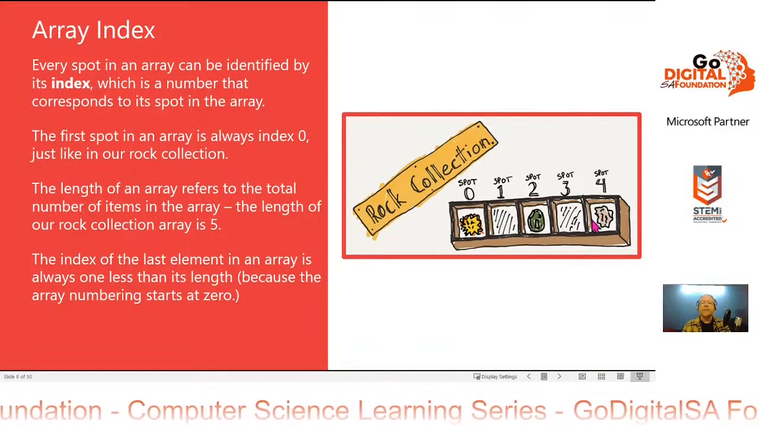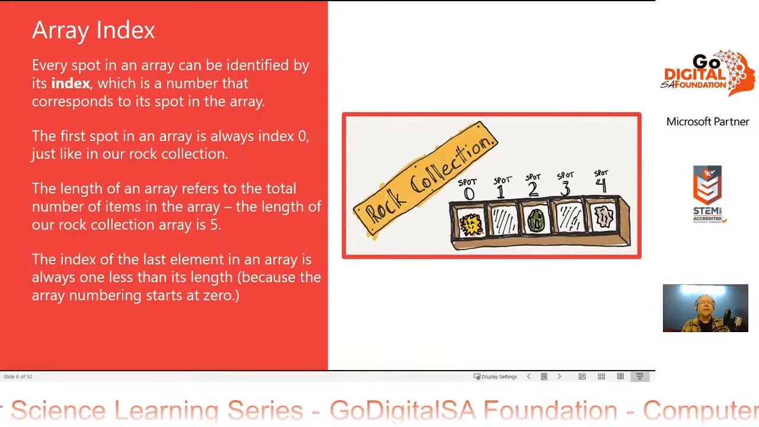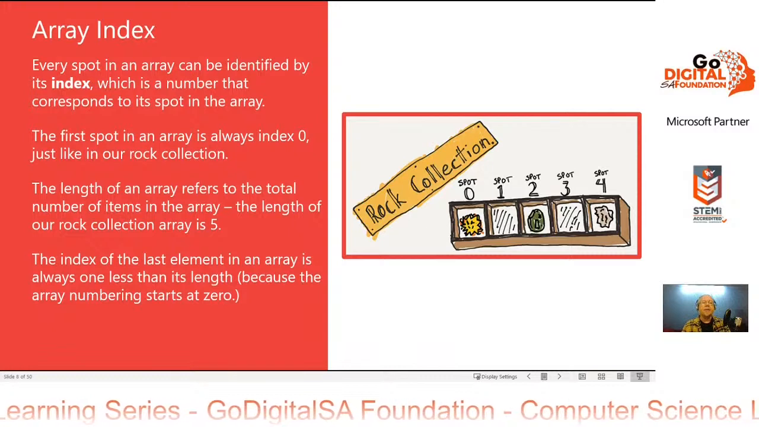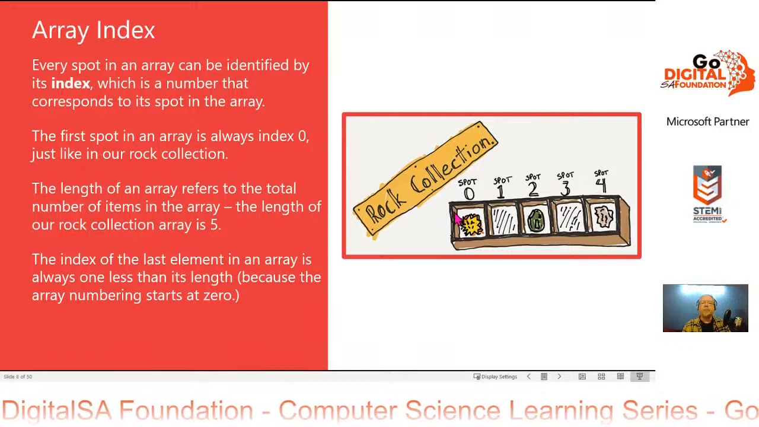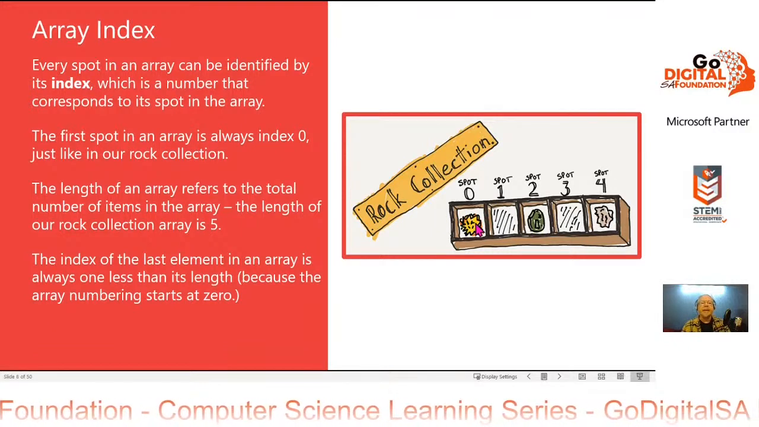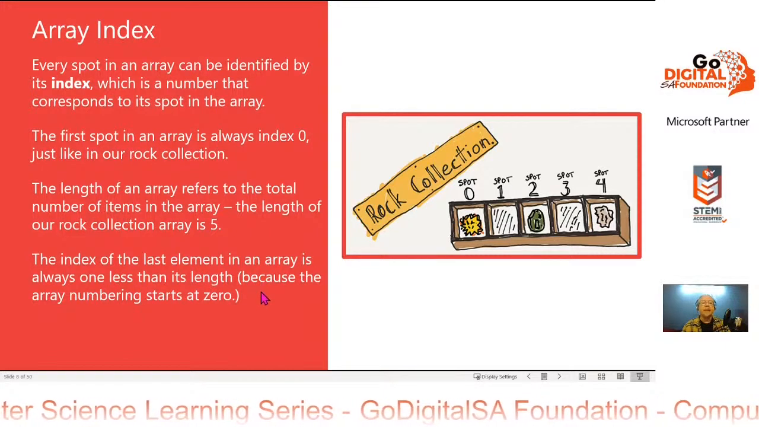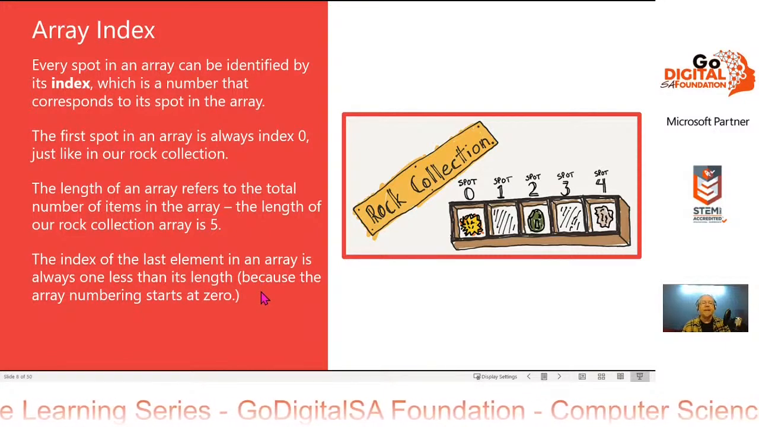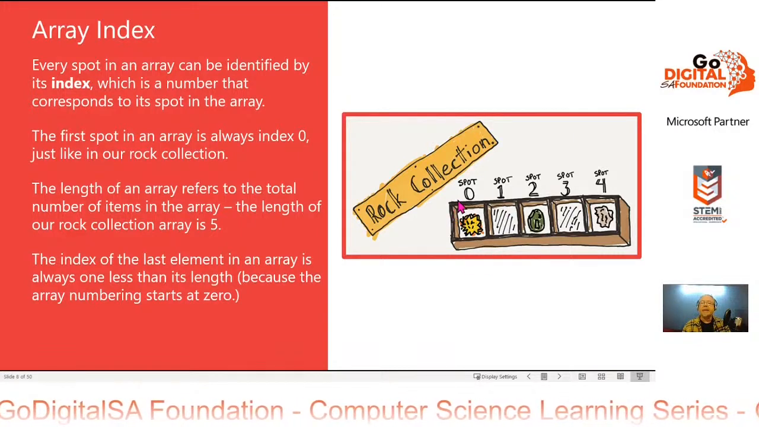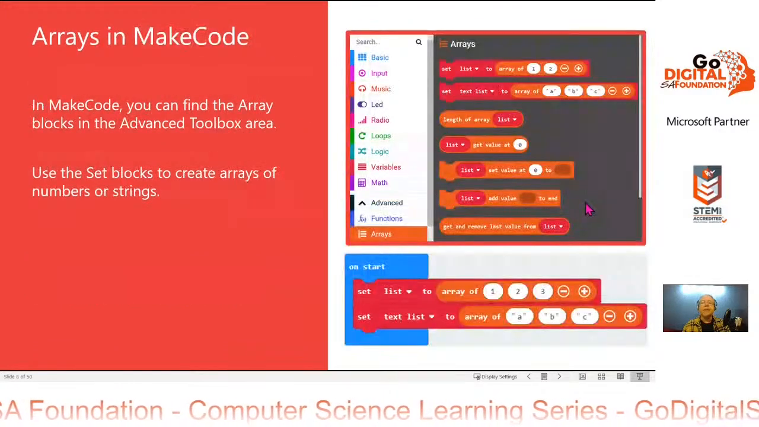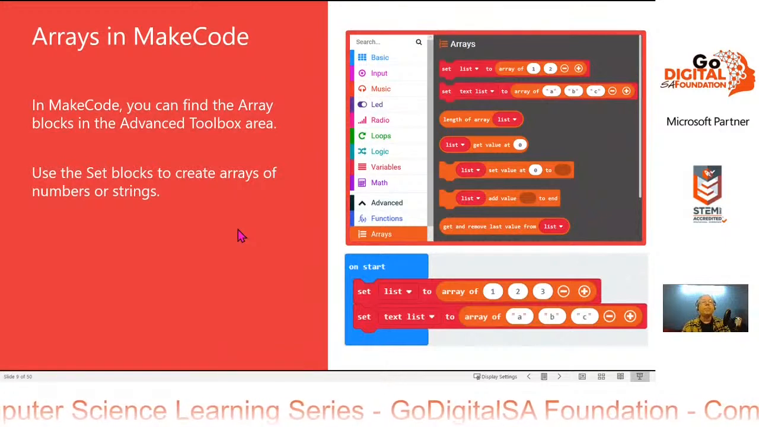So 2, 3, 4. The length of an array refers to the total number of items in the array. The length of our rock collection array is 5. So we've got 1, 2, 3, 4, 5 positions for rocks. So the length of this array is 5. The index of the last element in an array is always one less than its length, and that's because the array numbering starts at 0. So if our array goes from 0 to 4, that means that the length of the array is 5.